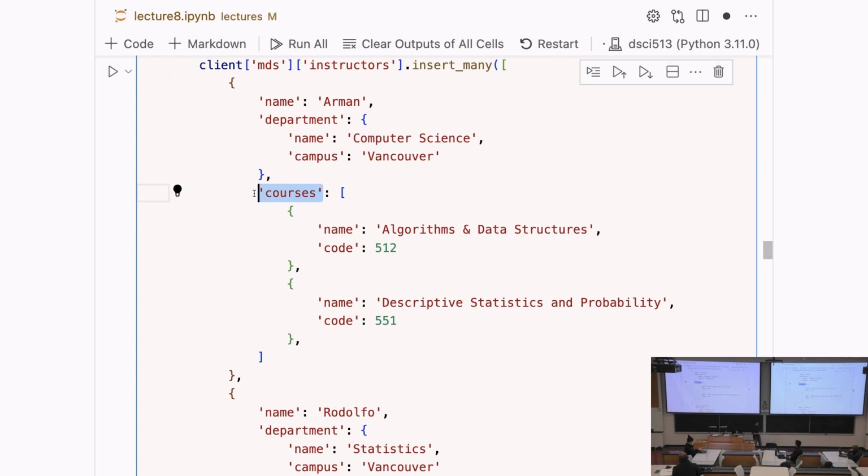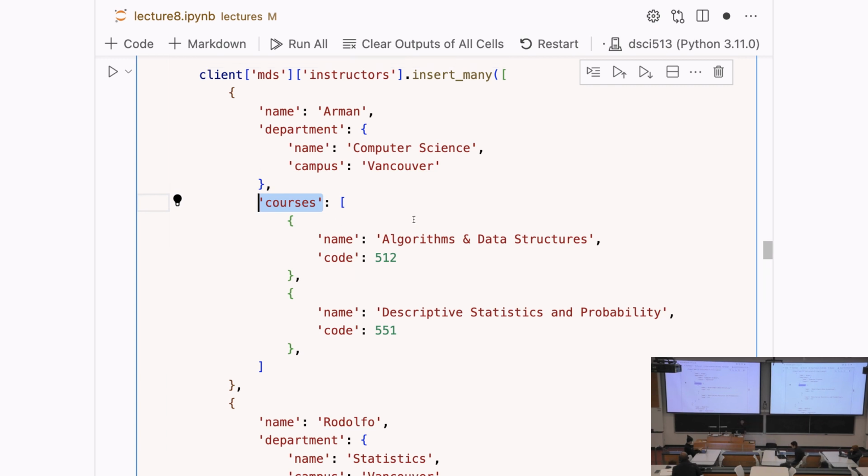Okay. So because we can have structures like this, it's important to know how we can query sub-documents like this. For example, if I want to find instructors that teach a course with a certain code, I want to be able to do that. So this is what we're going to be discussing here.